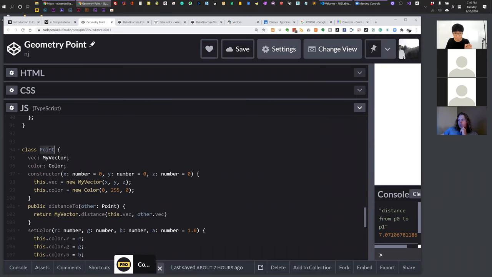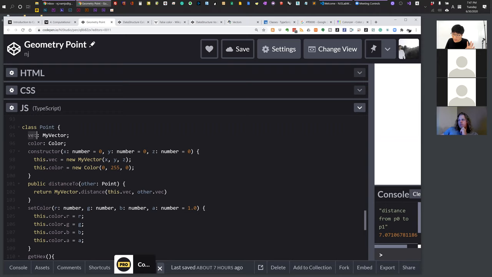Yeah, and then as a value, it has a vector as vector, and then color value as color. The initial value is the same as vector because this is required information for creating a point, right? Okay, so inside of the constructor, I create a new vector, and then save this information inside of the vector variable, which belongs to the point class, correct?